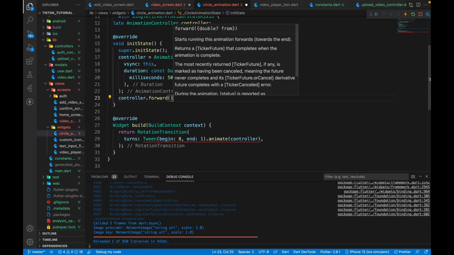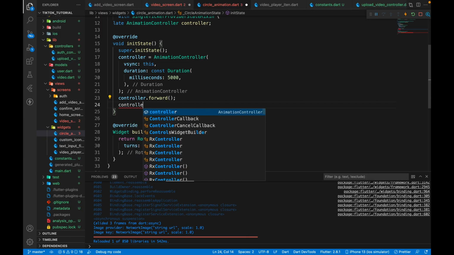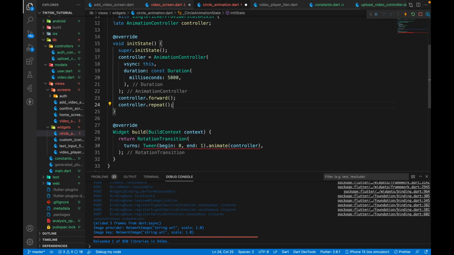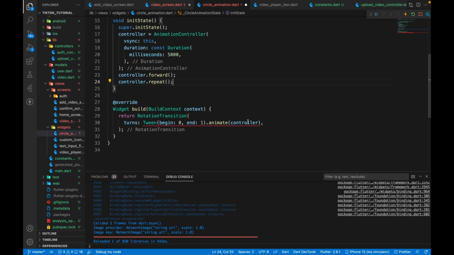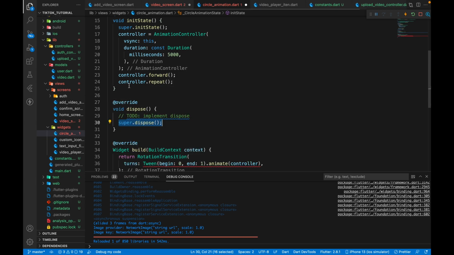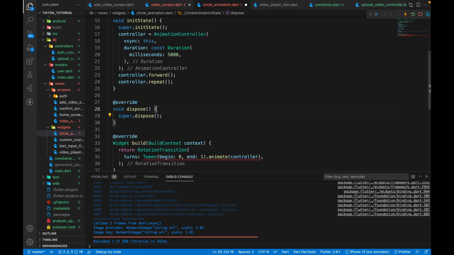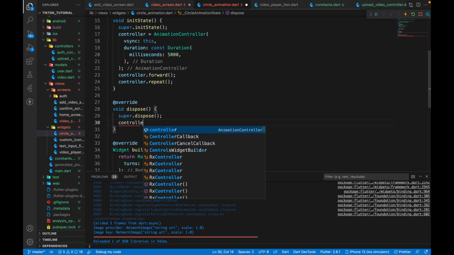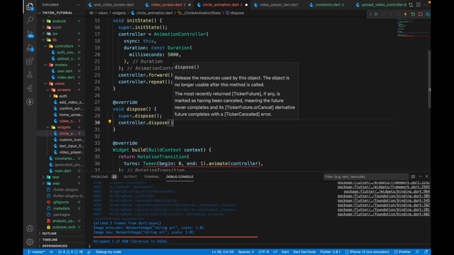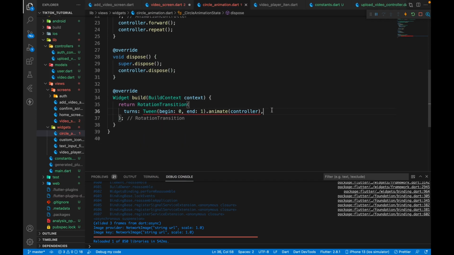Now we can do controller dot forward and a controller dot repeat. After this is done, we can animate the controller, but we don't have to forget that we even need to dispose this controller. So let's do that. So we can have controller dot dispose.